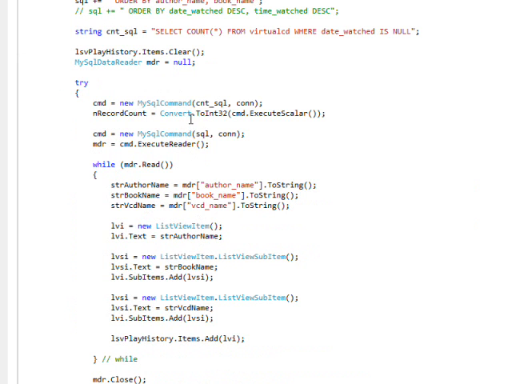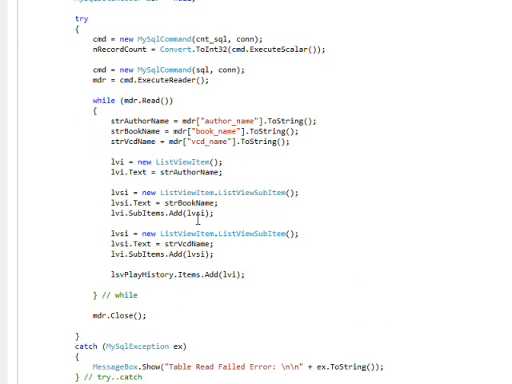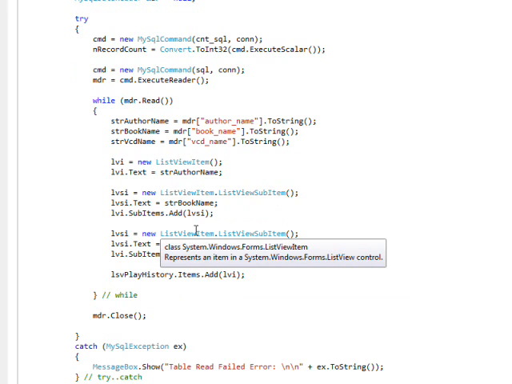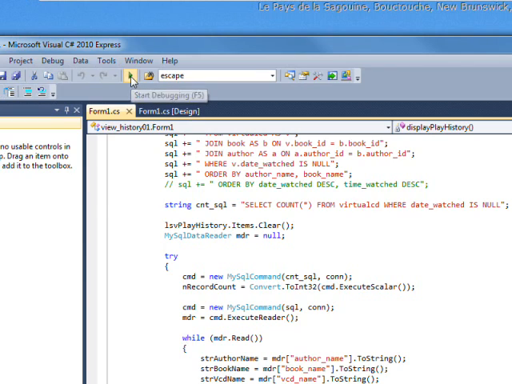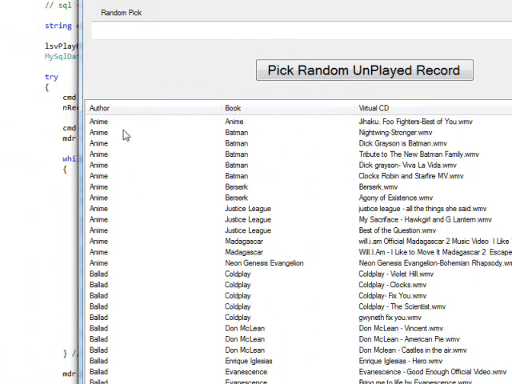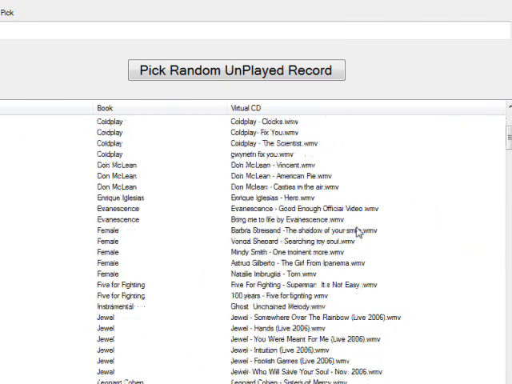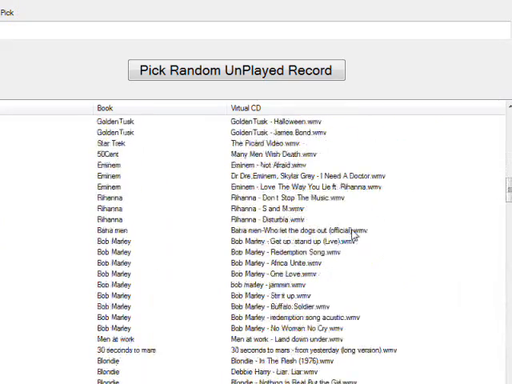And then once again at form load, we're just going through and listing all the records, this time all the records unplayed or unseen. So if we initially compile and run this, you see we get all these records sorted by author and book that are essentially records we haven't seen, which are quite a bit more than the ones we have seen.